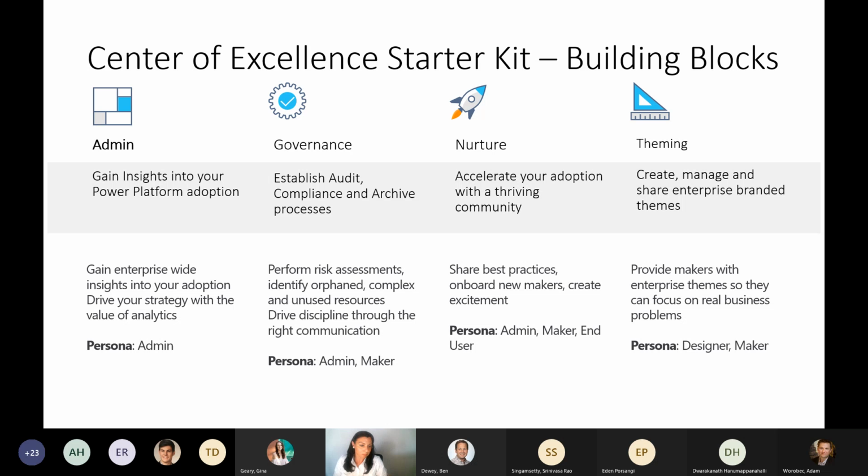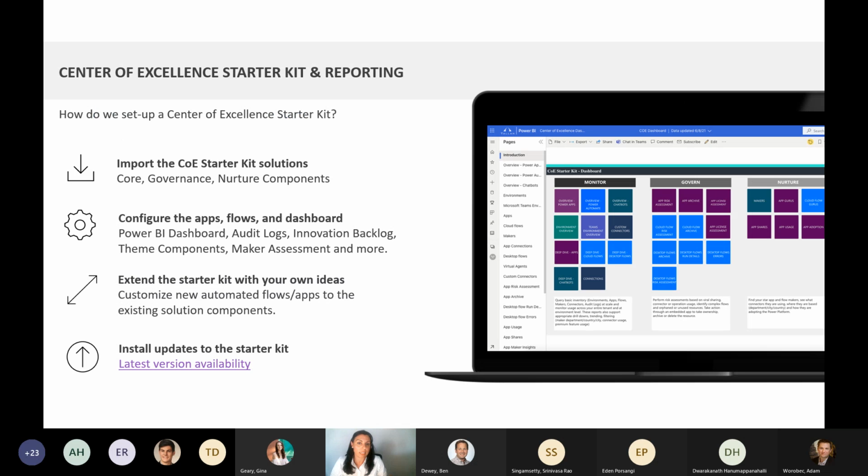Starting with admin. We want to gain insights into the Power Platform. As I was saying, this is a reporting tool that we'll be looking at. It's a way of getting a really detailed amount of analytics on, as I mentioned before, app usage, risk assessment, and licensing, so you can really drive that strategy home on where you want to go with this program. There are personas listed here. We recommend that admins would take care of the admin section, but as you see, as we go through the others, there are some slight differences.